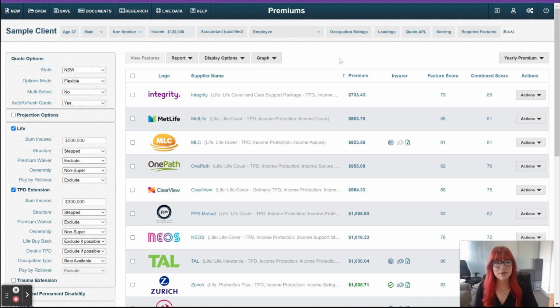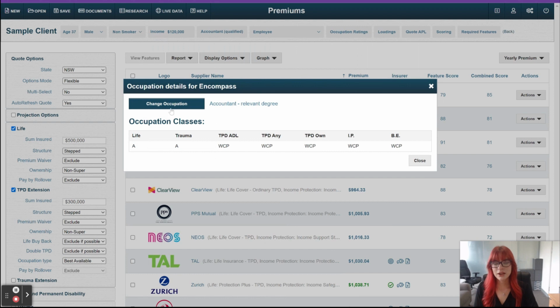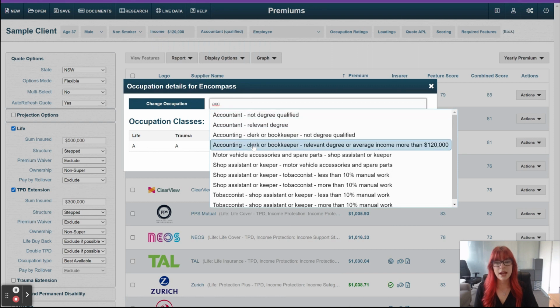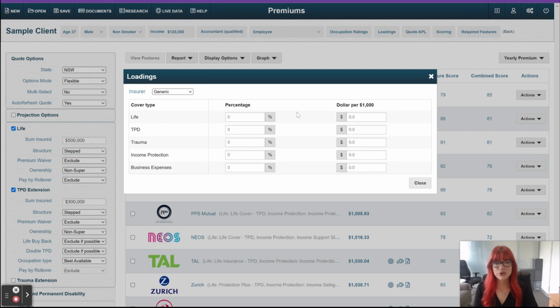Next, we can have a look at some of the options next to the client details up here. If you click on occupation ratings, you can look at the matrix of how each insurer has rated that occupation. And you can see as well which occupation has been mapped for each insurer from their specific list. If you'd like to change that occupation, you can click on the insurer and then click change occupation and then search from their actual list. You can also add things like loadings if you know the percentage or dollar amount, either generic or per insurer.